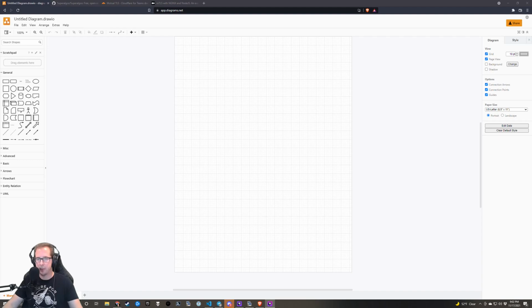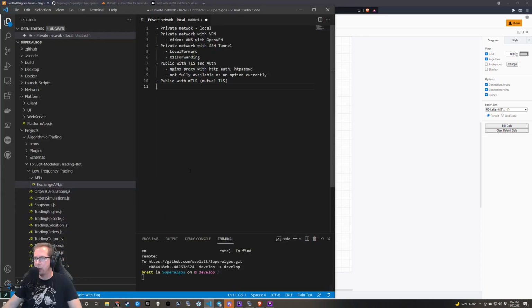So I guess a couple of options, a couple of things to get out of the way first. Superalgos itself right now is currently not really designed to be run outside of a local network. It's not designed to be exposed to the internet. It doesn't have any security built into it. Anything that you do, you need to configure your own security around it.